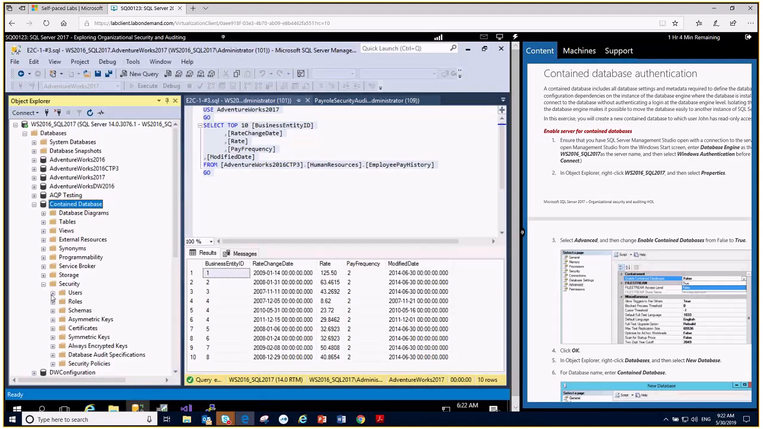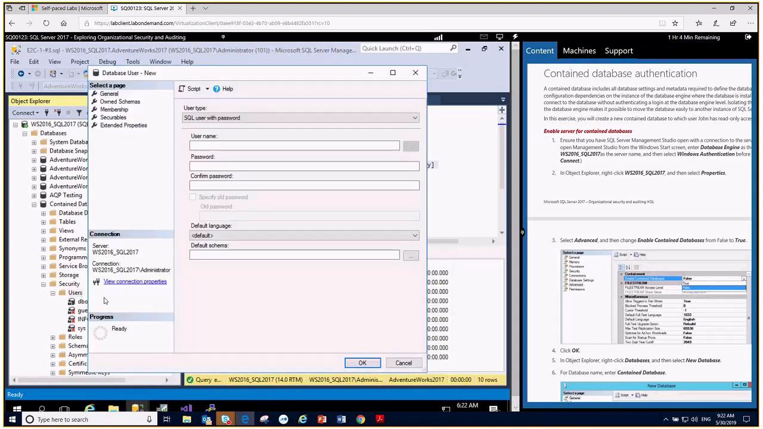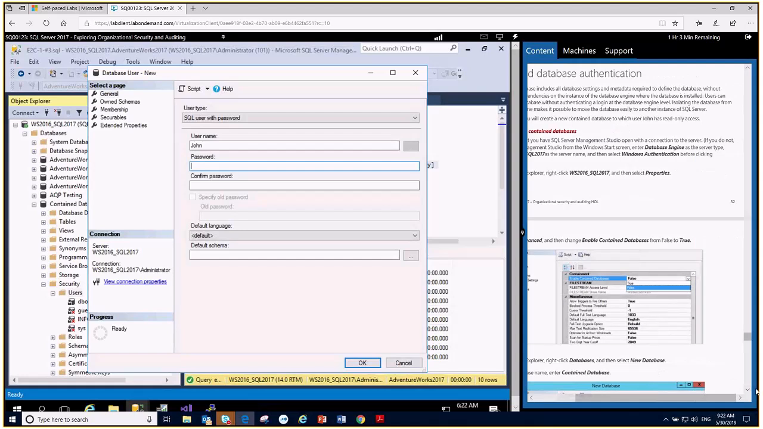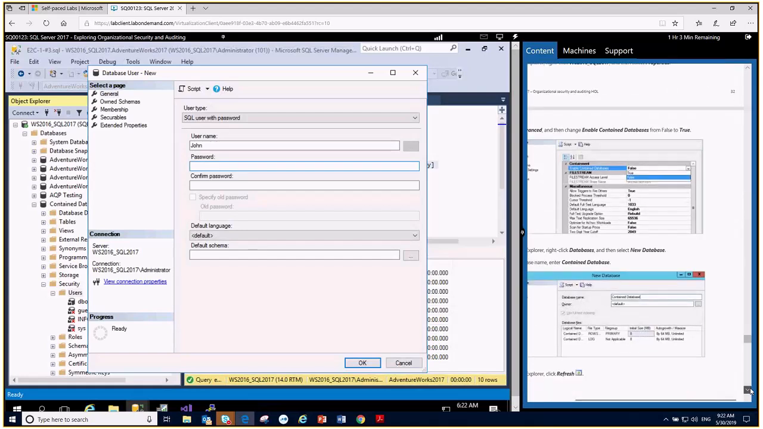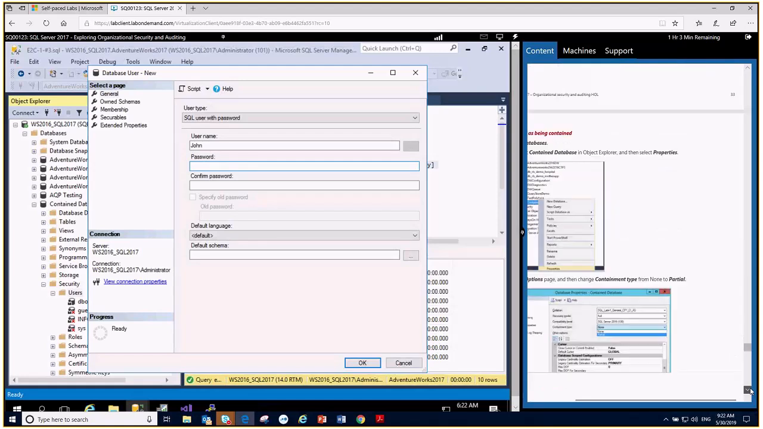And under the security for the contained database, we are going to select users. Under users, we are going to create a new user. So right-click under users, click new user. The new username is going to be John. John doesn't have a last name. And we are going to use the password that they provide us, which is PASS at WORD1.